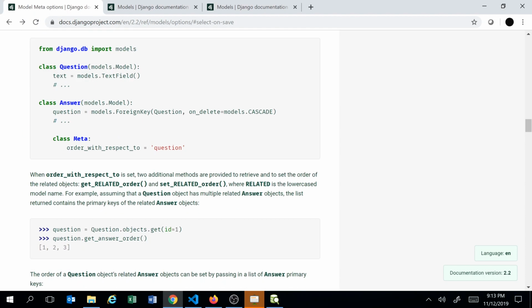So order with respect to, basically you can travel from one class to another class. You can specify, hey, I want to traverse from my answer model class to the question model class. Then you can specify order with respect to the given model name. Then you are able to traverse like this in a query set.